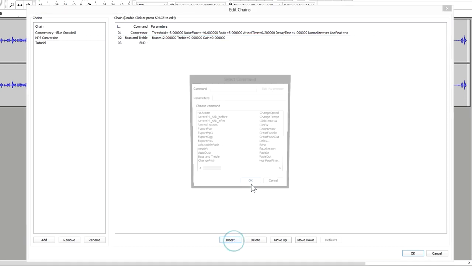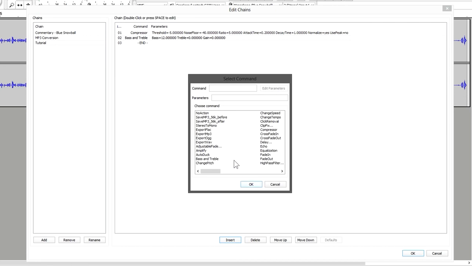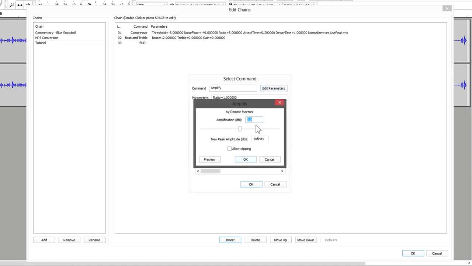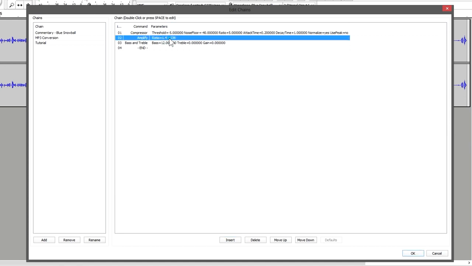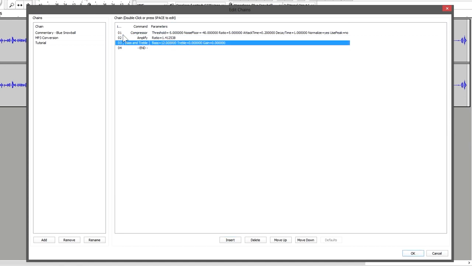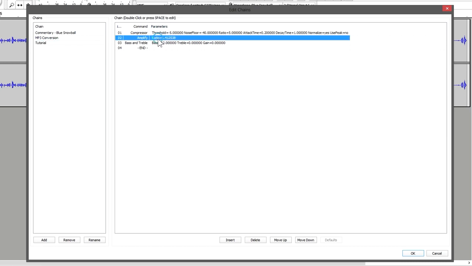And then we want to hit insert again, and we want to find our amplify, which should be, yeah, there it is. Double click, and then hit edit parameters. We bump that up to 3, and then we're gonna hit allow clipping. Okay, and okay. As you see, we have our list here, and now whenever we click our tutorial chain and apply it to the project, it will do all these things for us, and we don't have to worry about doing it by hand.